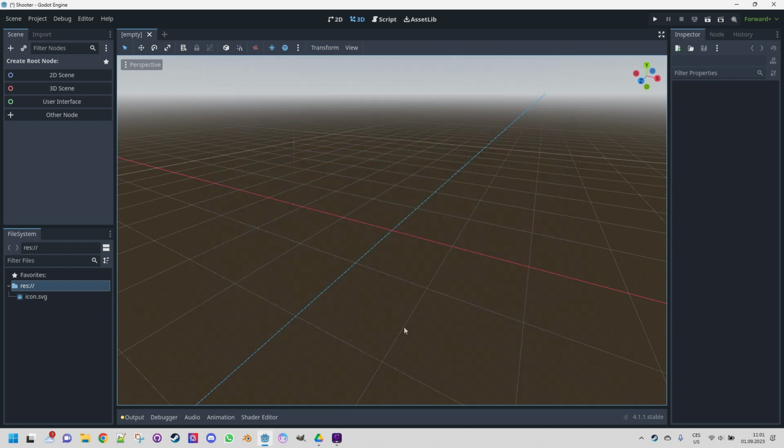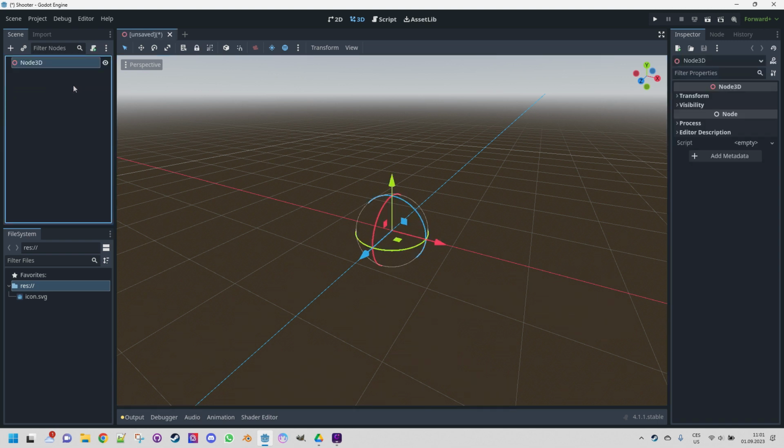Let's do it by specifying its root node, which we will set to 3D scene. There it is. It's always a good idea to rename it to something more descriptive. So let's click it and give it some better name. For example, main root. Okay.